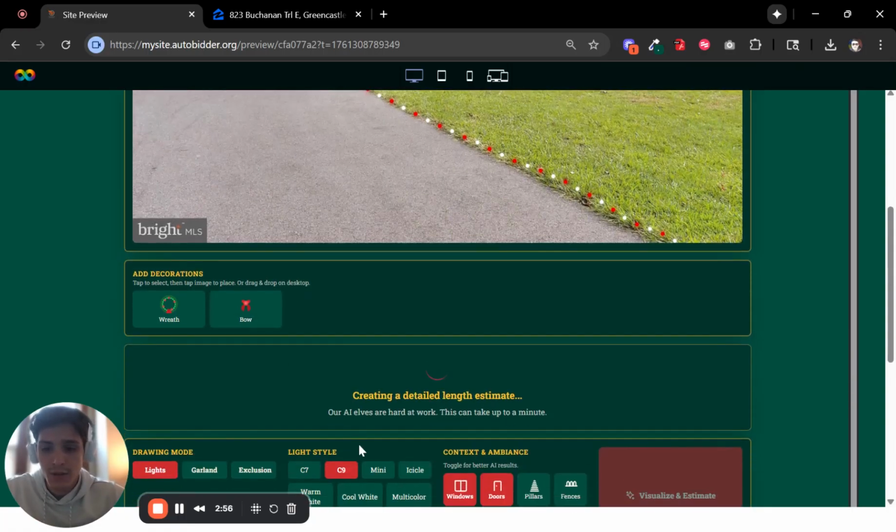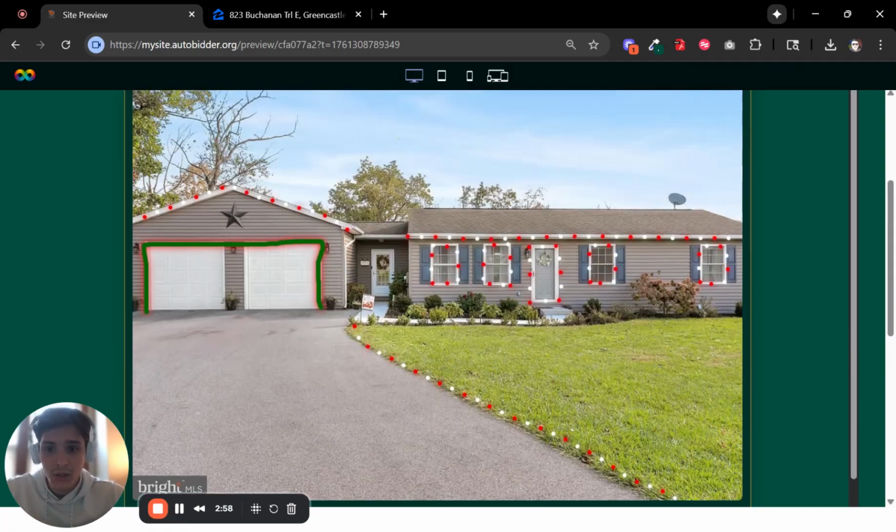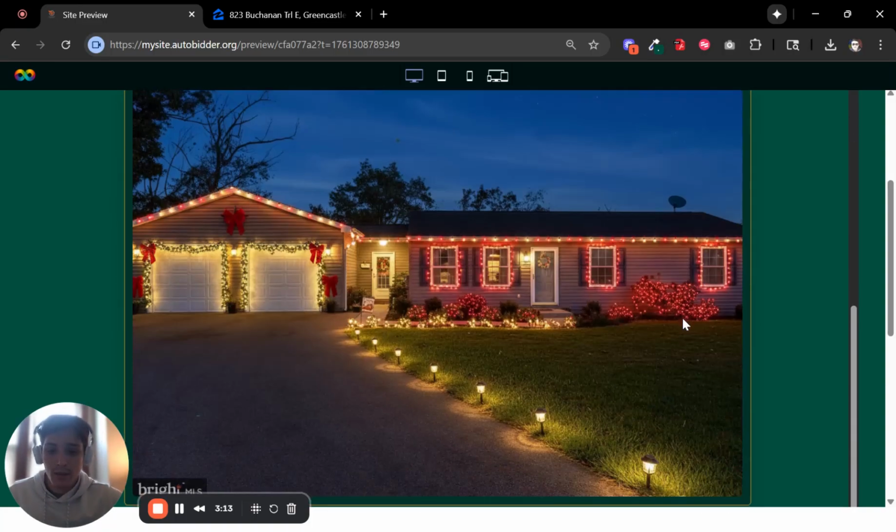And we also have this exclusion option. So you saw in the previous demo, it added lights to the top. Maybe you don't want that, so you could just add the exclusion line right there. Again, this is the AI tool, so you guys know AI is not 100% perfect yet. It's getting there. It's getting better every day, but it's still okay.